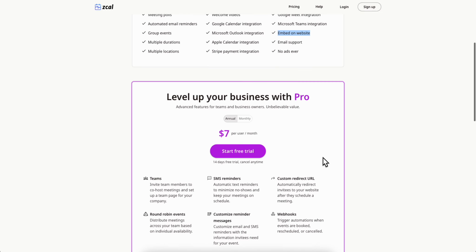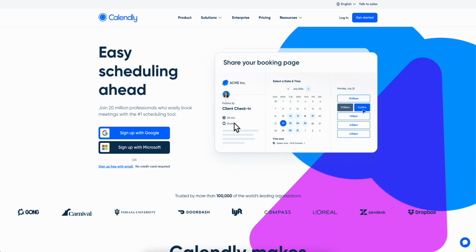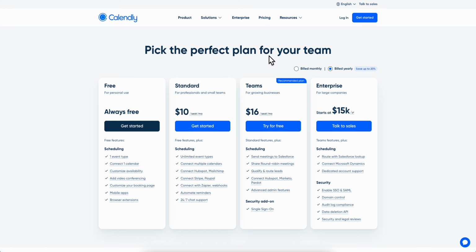You can embed it on your website. They also offer a pro plan, which is $9.5 per month, which is nothing. Then we have Calendly, which is more popular and has more features. But if we take a look at the pricing, it's basically the same.